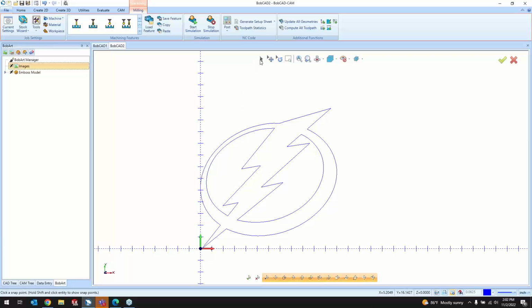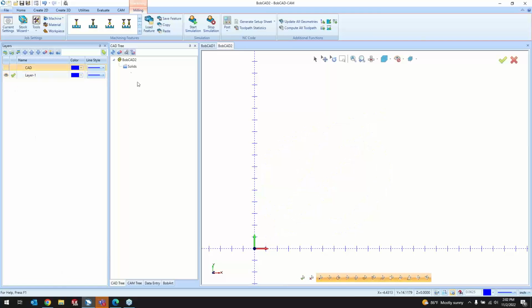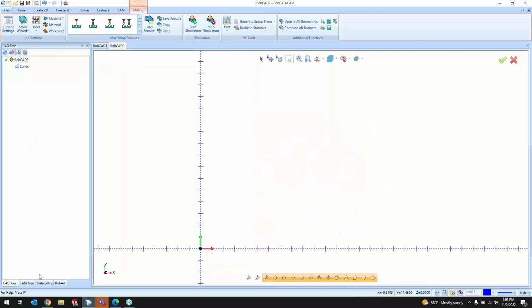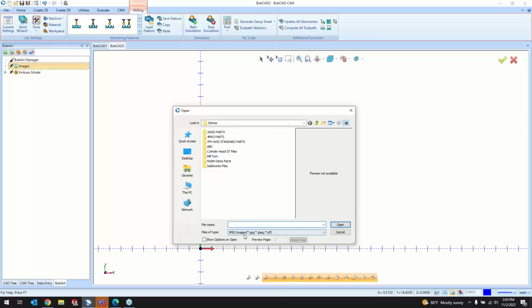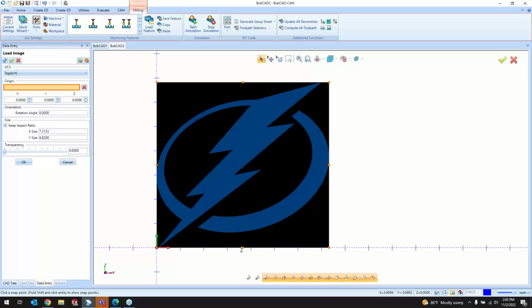So let's blank out this drawing. All right. So we'll start from the beginning here. Load an image. Select that image again. Make things easy on me.